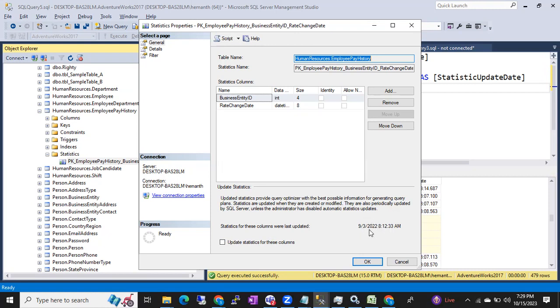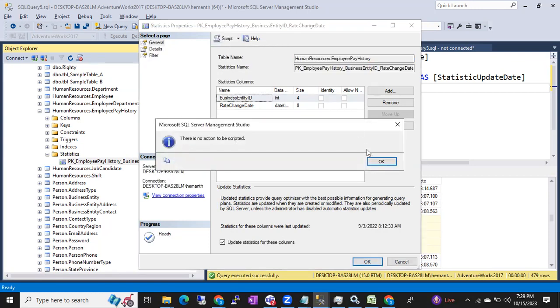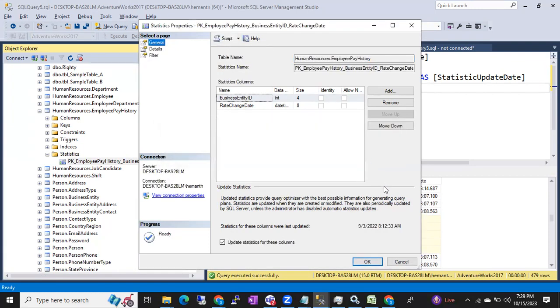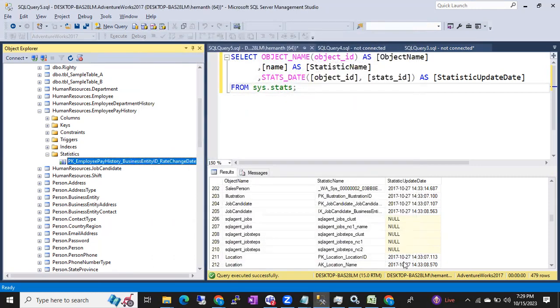When it was updated: 9/3/2022. So in the last year, I guess one year completed, guys. For one year, the statistics have not been updated for this table. If you want to update, just click on this and click OK. It is going to update the statistics of that particular object, whatever statistics are there.